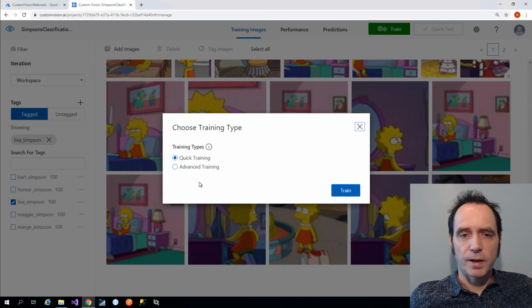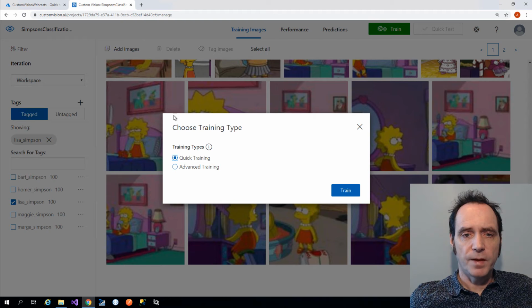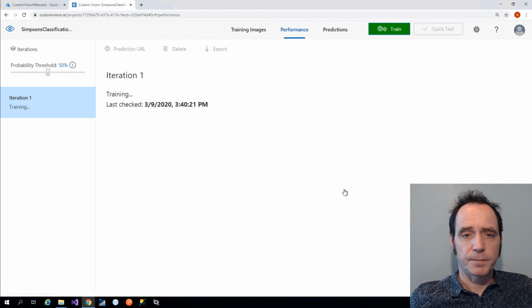When working with training, we've got a couple of options. If you're experimenting or just building a quick proof of concept, you can select quick training, which will probably take around 30 seconds, depending on the number of images that you've got in the training set. For building more production systems, we can select advanced training, and we can specify a number of hours as the training budget, with a minimum being 1 hour. For this demo, we're just going to select quick training.